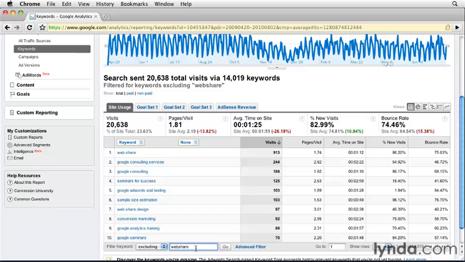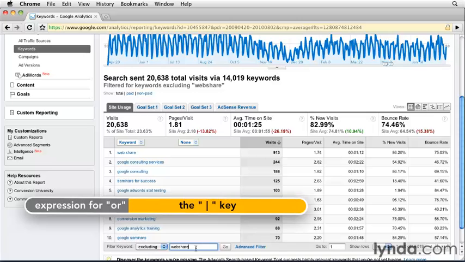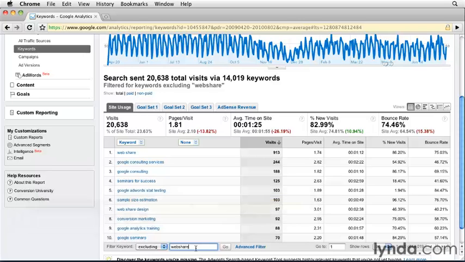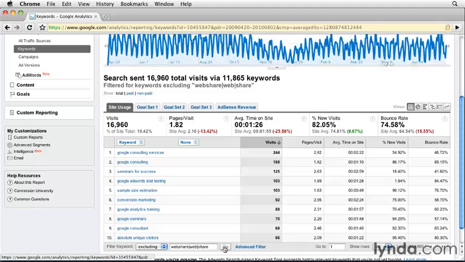You can actually use regular expressions, which are a type of programming language, to put in multiple things here and tell it exactly what you want to see. For example, the regular expression for the word or, the logical or, is a pipe character, which is found above the return key. So if I put in web share, pipe, web, pipe, share, and click Go, it's going to match on web share or web or share and exclude those from the report. So here I have a list of my non-branded keywords, which sent a total of almost 17,000 visits through 11,865 of these keywords.